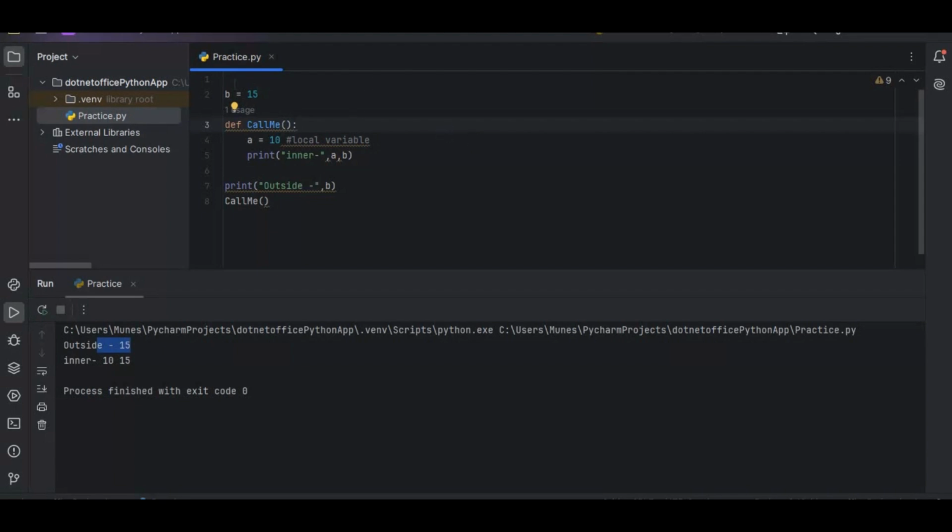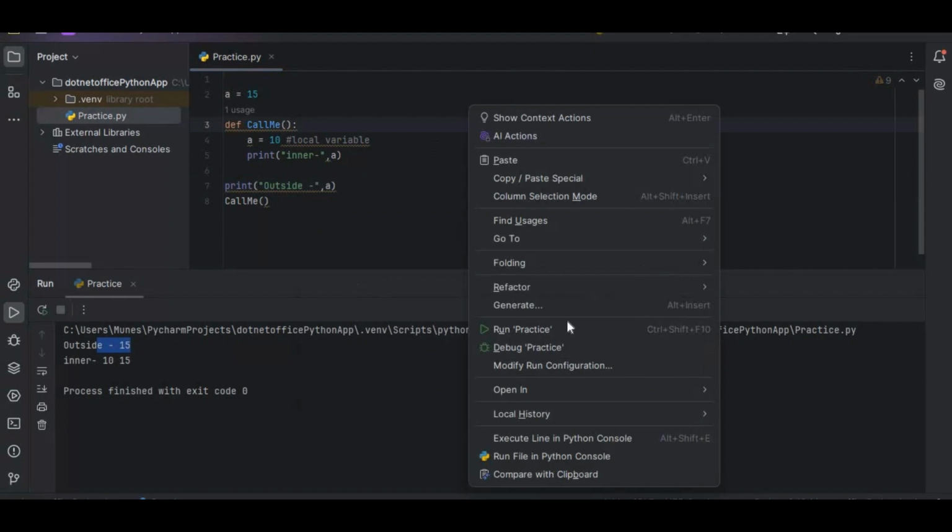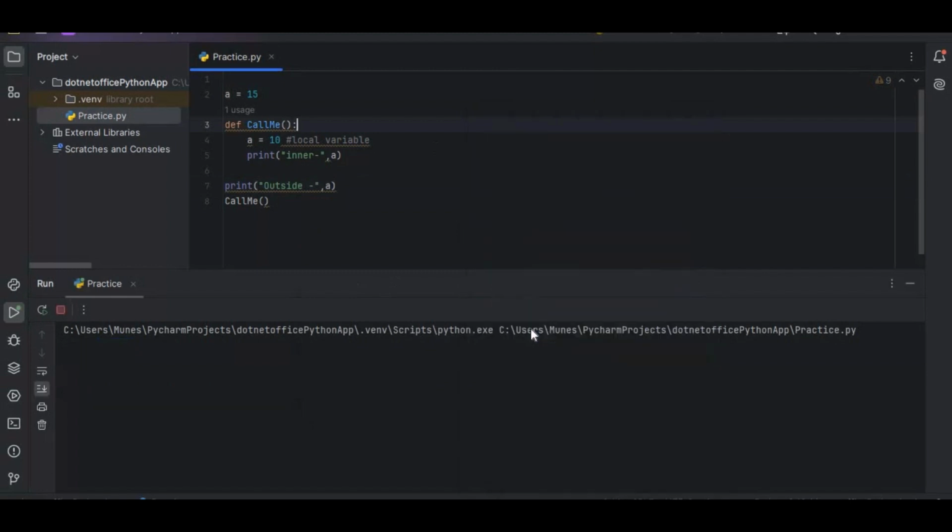So in that case, what will happen? Let me make it a only, with a equal to 50, and let's get rid of this b variable, and here I'm printing a. At this point, what will happen? When I run this, outside is 15 and inner is 10, and that is also obvious because this value is global, but this 10 value is not global.